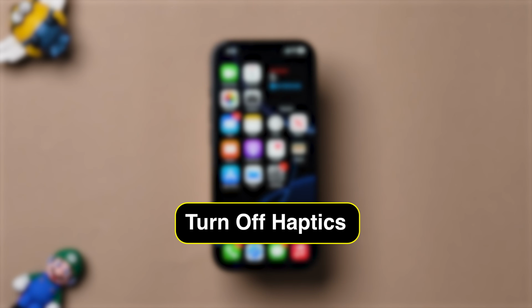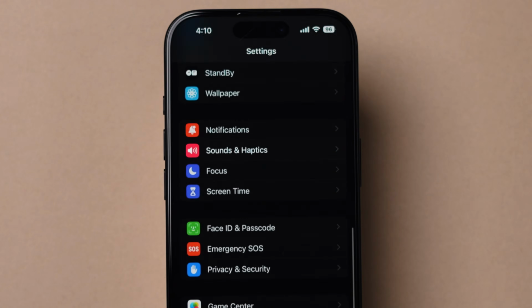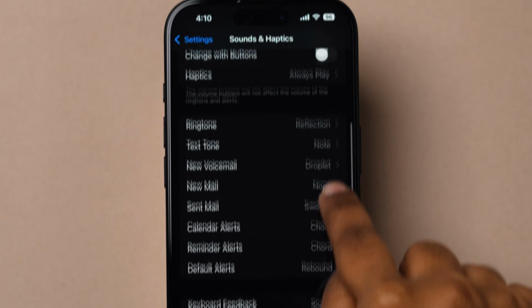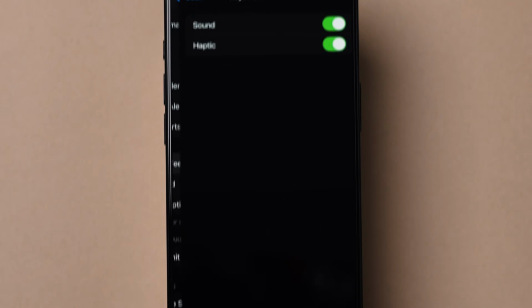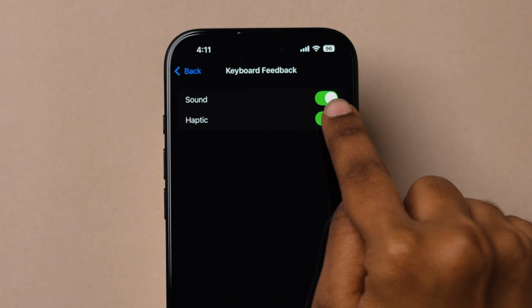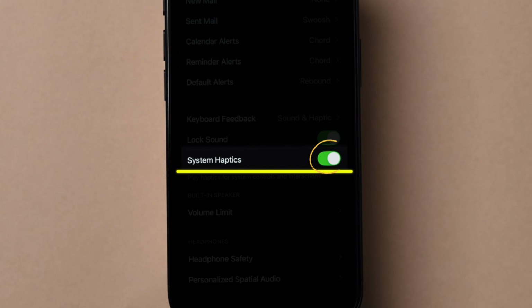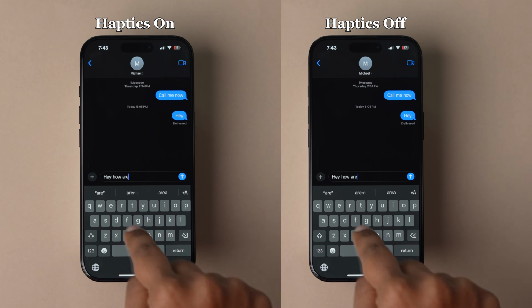Up next, turn off haptics. For this, open the Settings app. Scroll down and click on Sounds and Haptics. Here, you will see different options. Scroll down and look for the Keyboard Feedback option, then tap on it. Now two options will appear. Turn off the toggle for the Haptics option. Next, go back to the previous page. Then for the System Haptics option, turn off the toggle. Disabling haptic feedback minimizes battery usage.